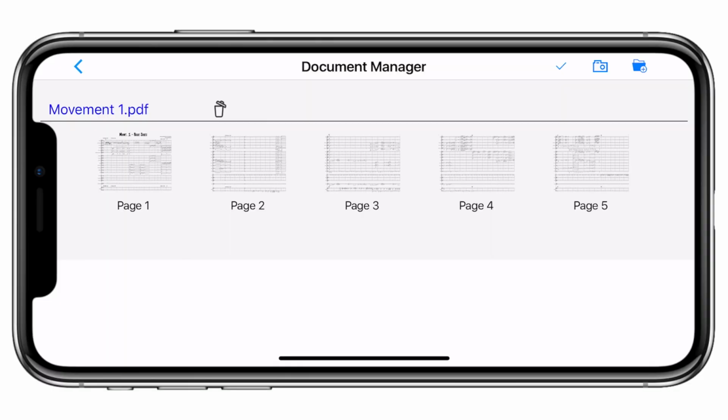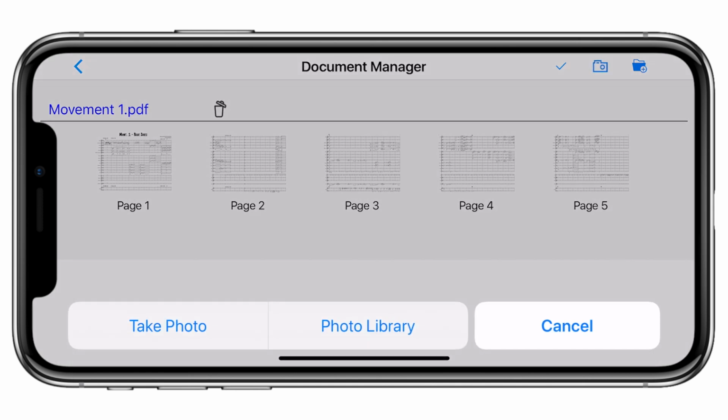If you want to take a picture of your music on iOS, tap the camera icon in the top right corner of the screen. On Android, tap the plus icon. You can take a new photo or choose from your photo library.